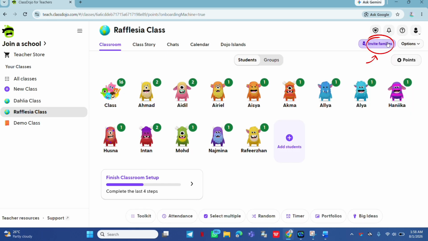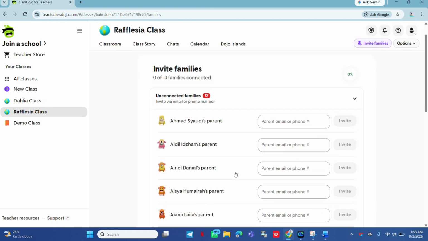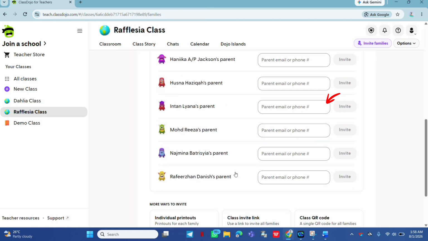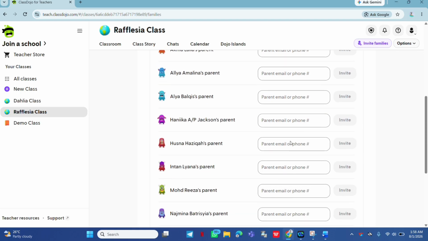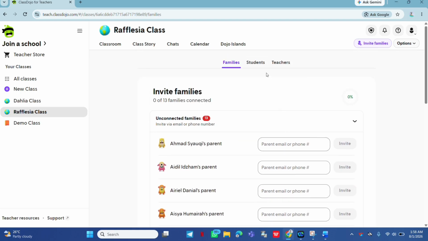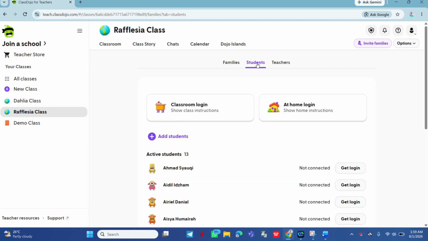Like I said in the beginning, this platform can be participated in by families. You just have to click on invite families and enter the parents' email or phone, or you can just share the invite link and get the class QR code so that the parents can scan them.